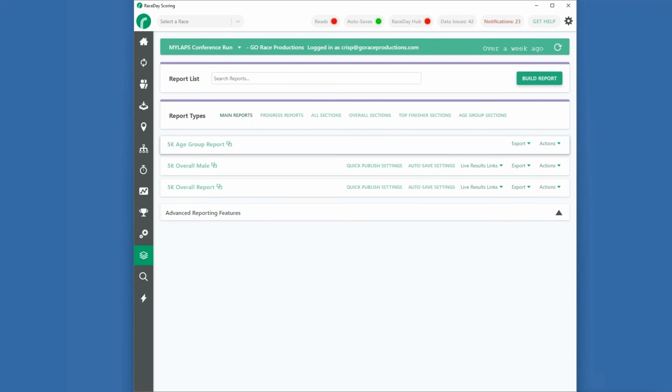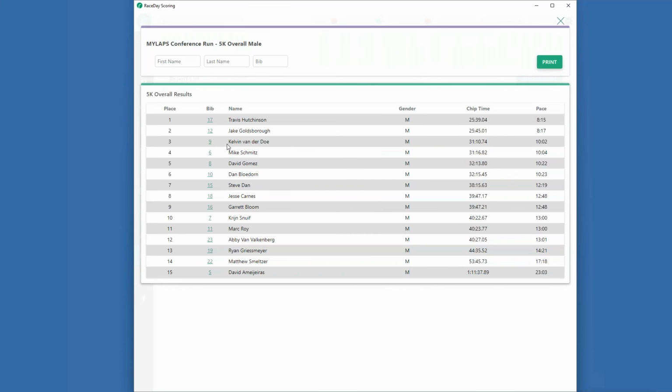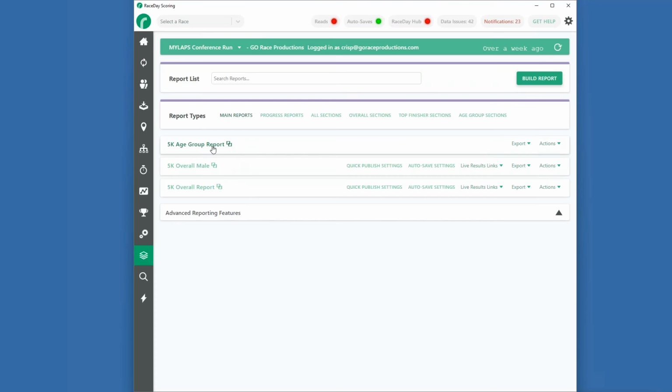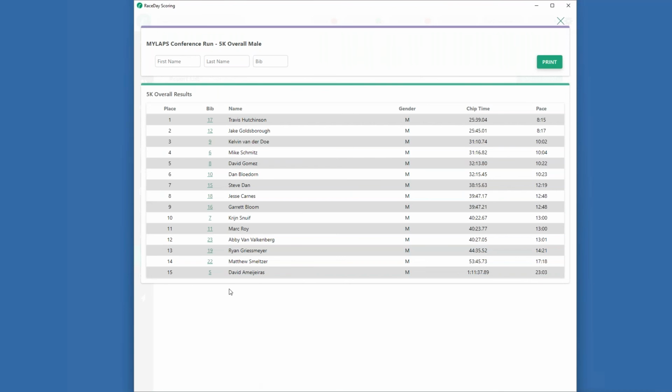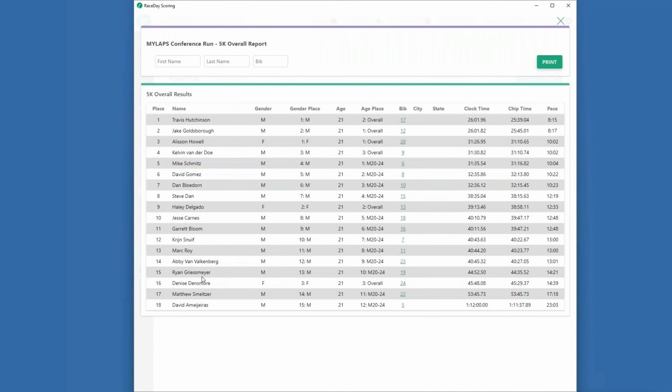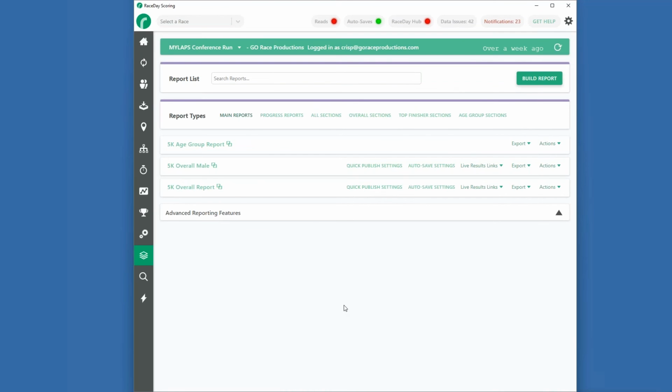And again, at any point, you can click on this. Now, this is a static report. So if you are looking at this, it's not going to keep putting people in. But if you close out and go right back into it, it'll have everybody that's finished since you clicked. So if you're staring at this screen and you don't see a person at the bottom, that would be why you don't see that.